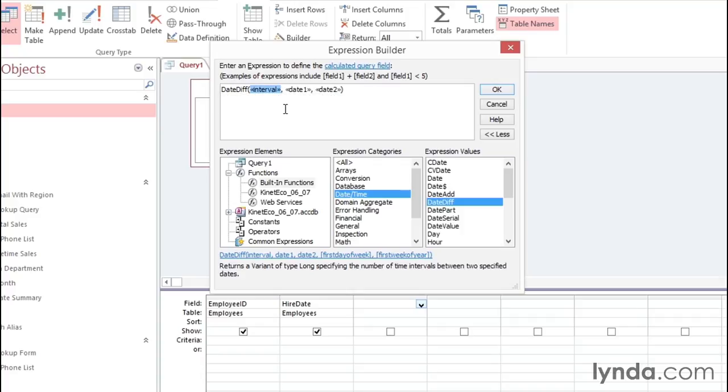The interval is what units we're going to be counting. So for instance, if I put in quotation marks a D, it's telling the DateDiff function that we want to calculate how many days have elapsed. If I wanted to calculate how many months have elapsed, I would use the letter M. And if I wanted to calculate how many years have elapsed, I would actually use four Ys. It was slightly different. I'm just going to go back and change this to a single D. So we're going to calculate how many days have elapsed.